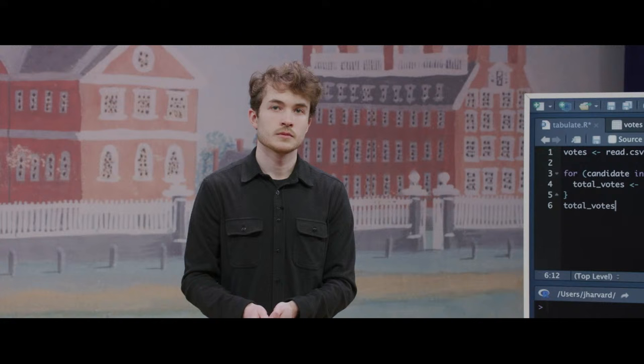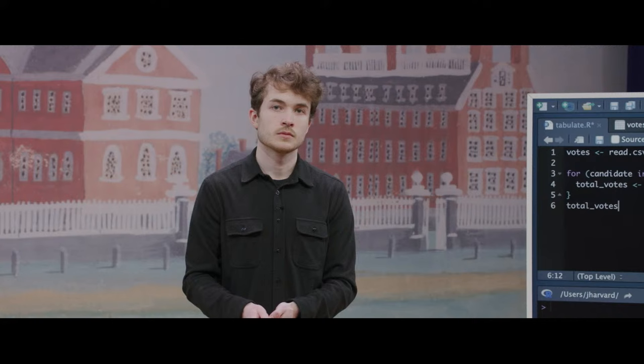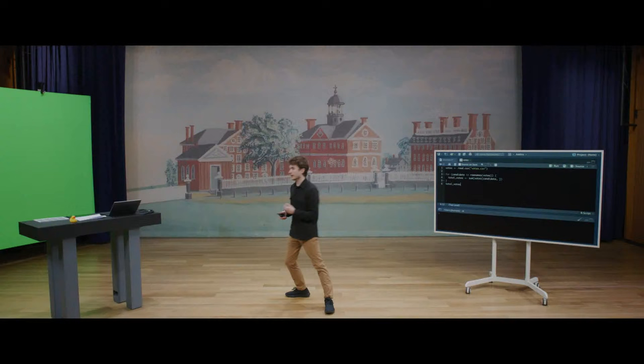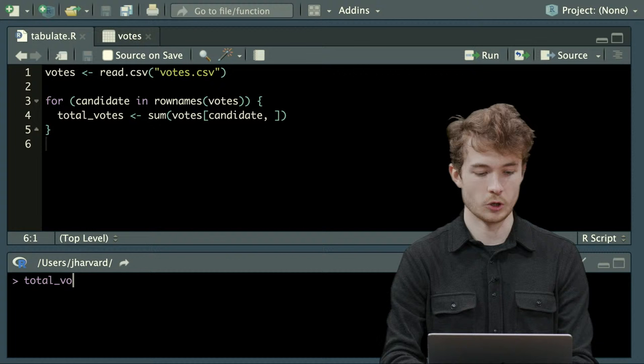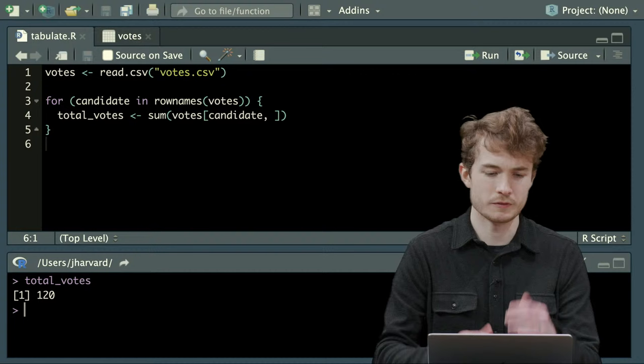Okay, the last value will be the sum of votes of the last candidate, of the last one. Yeah, the last candidate that we have in our list would be the final value of total votes. So let's actually test this out. If I go back to my RStudio here, and run this code by clicking source, and now let me check on the value of total votes, just like this. Well, total votes seems to be 120. Who had 120 votes? Seems like it was Bowser.